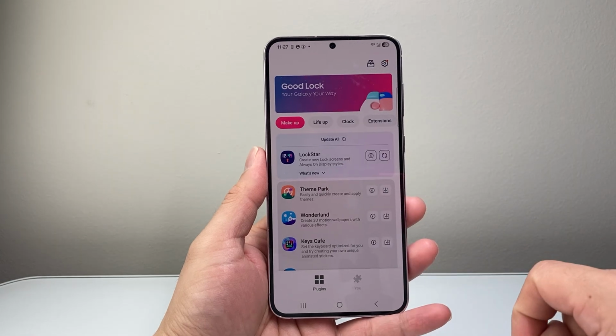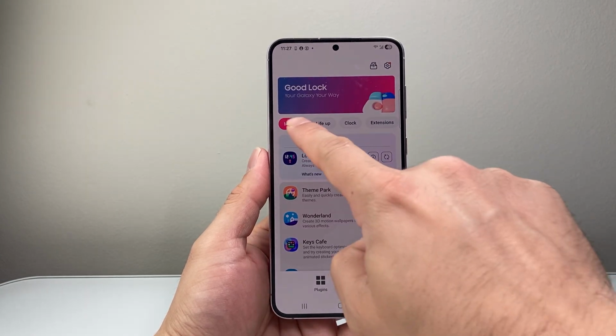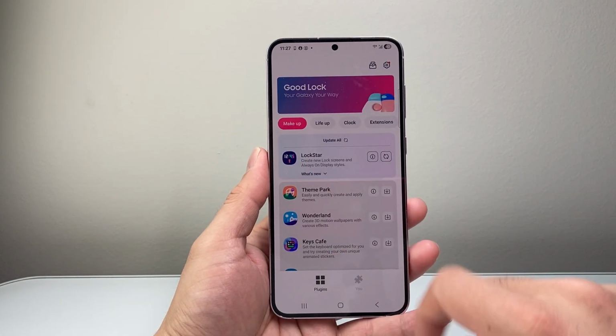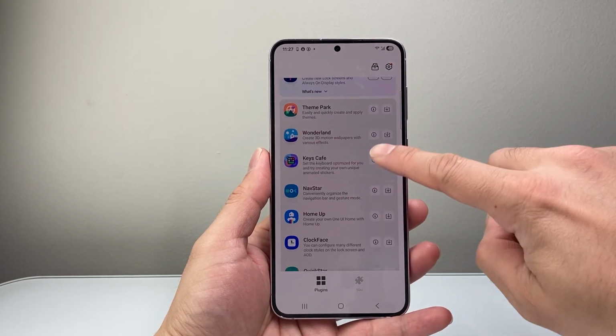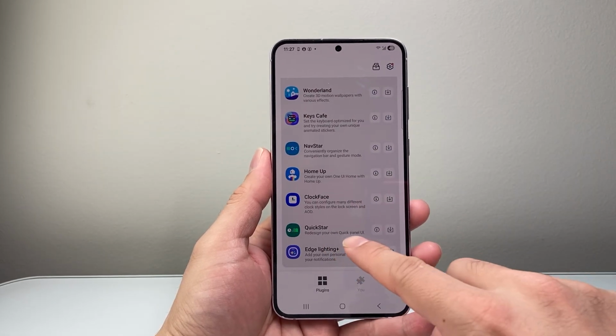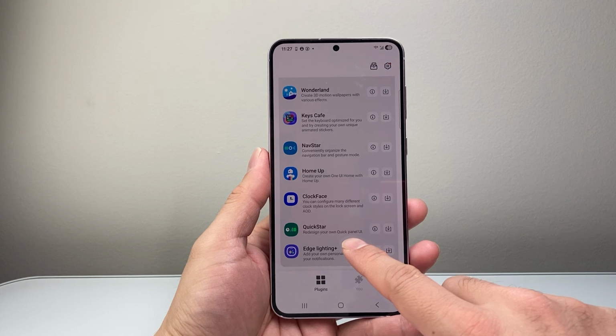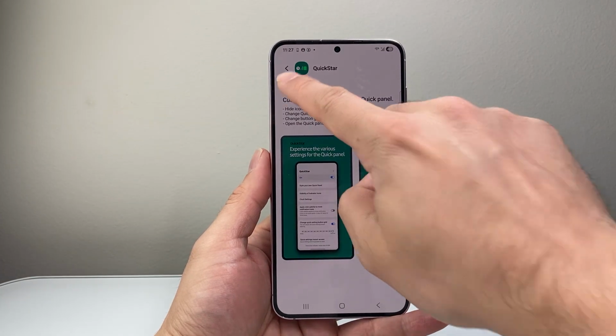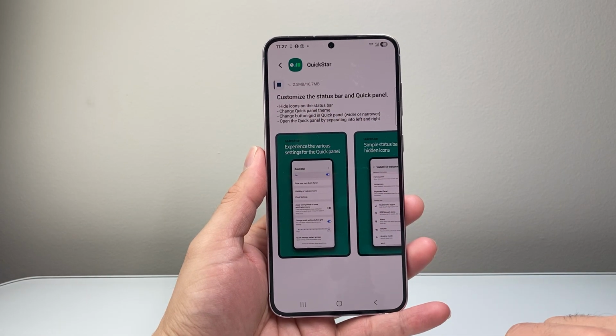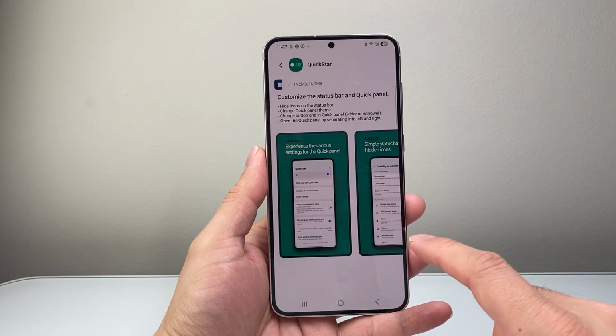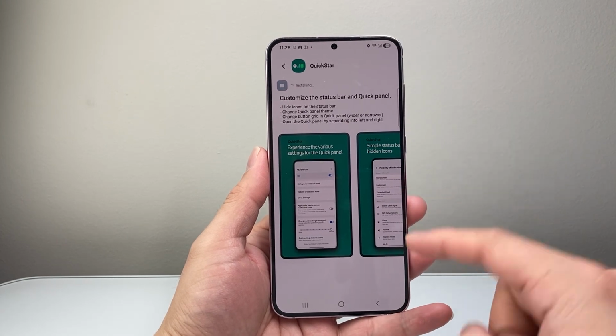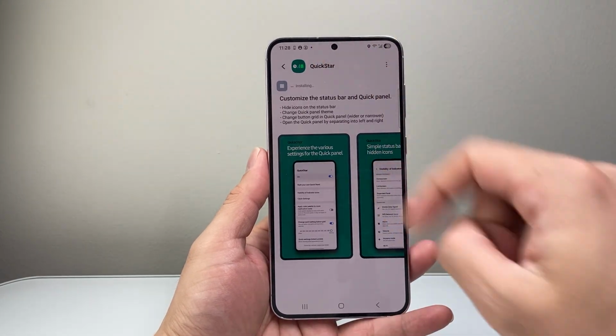Now, once you open up Good Lock, what you're going to do is click on Makeup here if you didn't. And then when you click on Makeup, you're going to look for this specific one, which is Quick Star. And we're going to tap on it and click on the download icon so that we can download that Quick Star one. So this will allow us to customize our status bar.